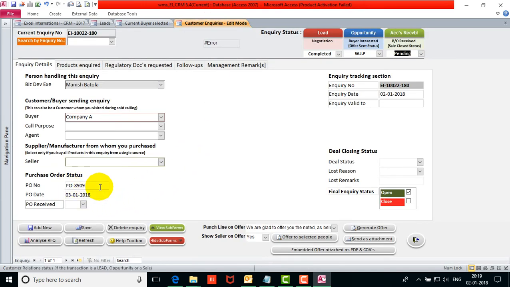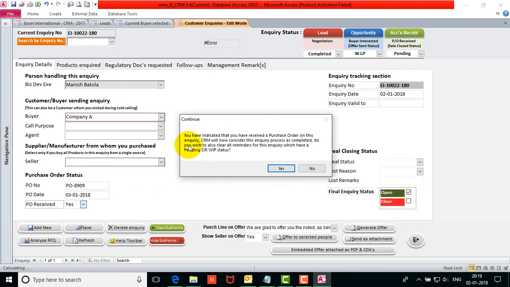Now let's assume that we are at the final stage and I have received my PO, the money is going to come in, and I'm going to tell the CRM, yes, I have received the PO. So the moment I select yes, it's telling me that you have indicated that you have received a purchase order on this enquiry. CRM will now consider this enquiry process as completed. Do you wish to also clear all reminders for this enquiry which we have pending or work in process status? I would always say yes.